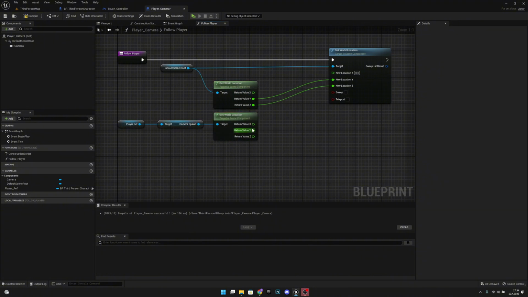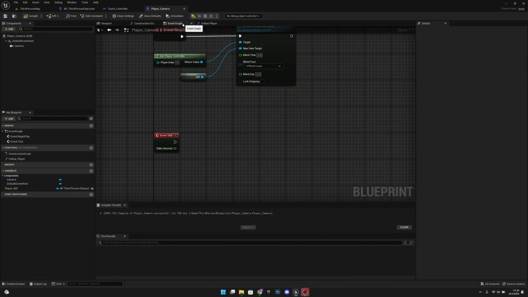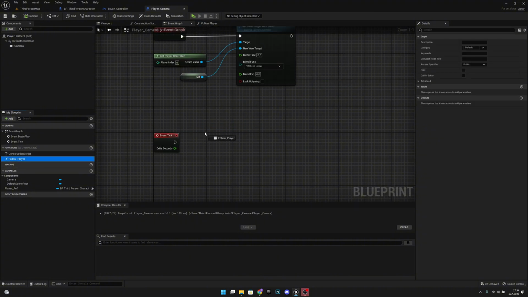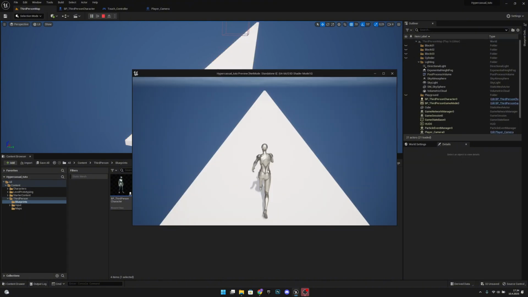This, and let's split it, and let's actually move this also to here. Let's align these. So the X we want to connect there, so it basically doesn't change the Y nor the Z location. It only will take the X location from the camera spawn. Okay, compile and save. Now here on the event graph, we want to get the follow player and also call it on the event tick. Compile and save. So now when we play, you can see our camera is following our player.